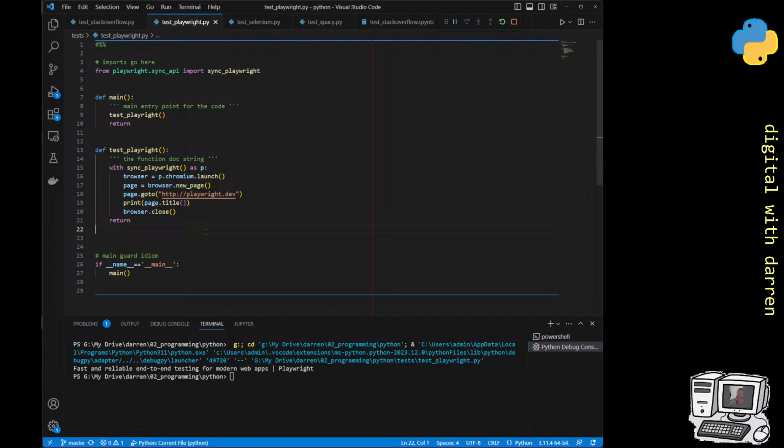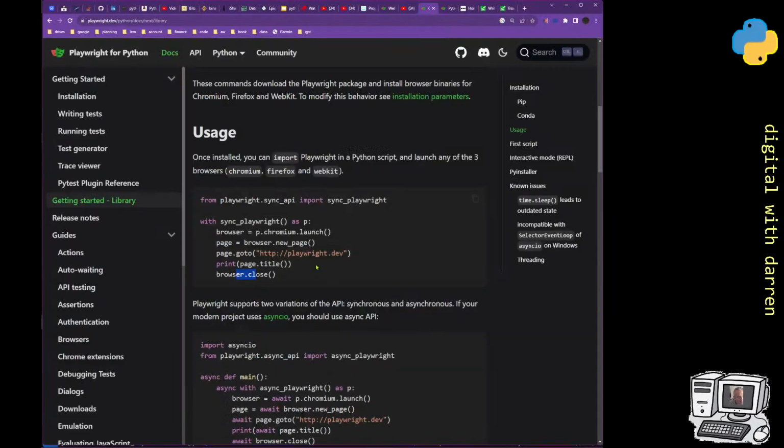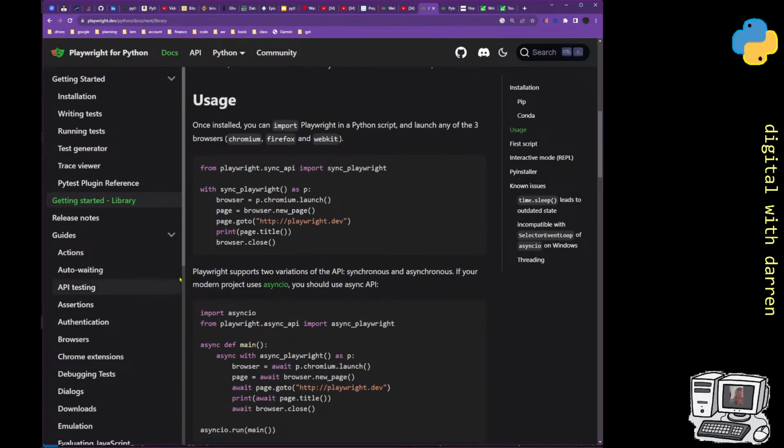And we're looking for a title. Okay, fine. So it's finally worked. Okay, so that first piece works. It wasn't the cleanest, but we got it working in half an hour. Playwright supports 2 variations of the API, synchronous and asynchronous. If your modern project uses async.io, you should use the async API.